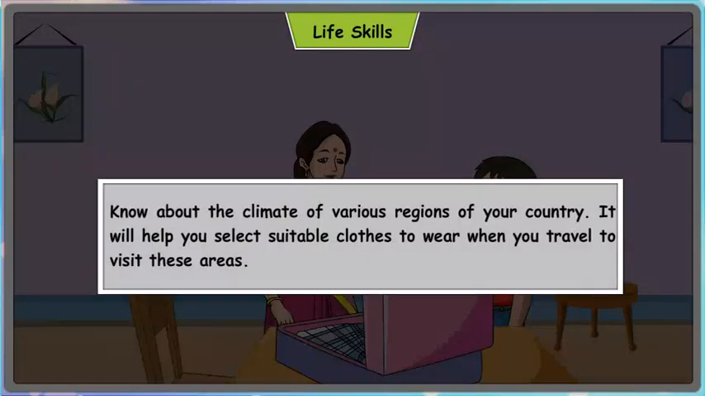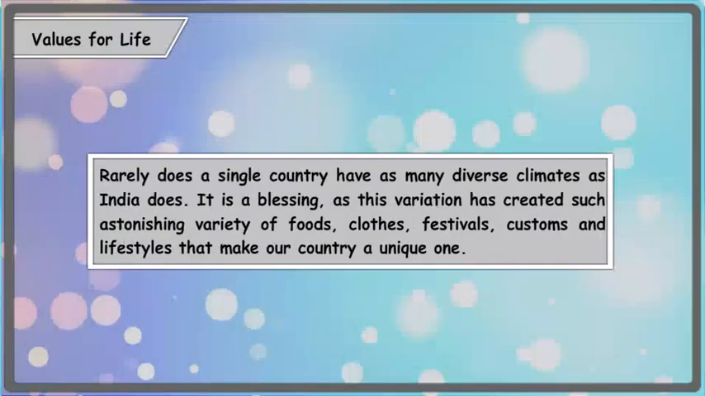Know about the climate of various regions of your country. It will help you select suitable clothes to wear when you travel to visit these areas. Values for life. Rarely does a single country have as many diverse climates as India does. It is a blessing as this variation has created such astonishing variety of foods, clothes, festivals, customs, and lifestyles that make our country a unique one.